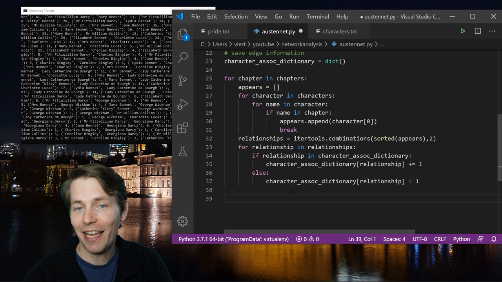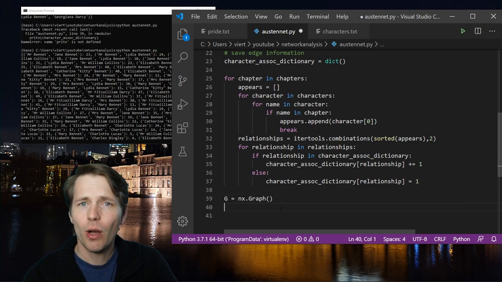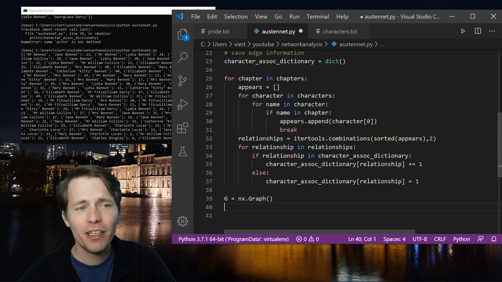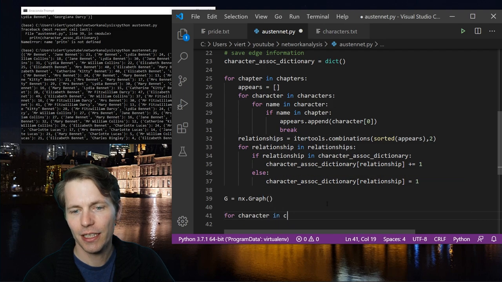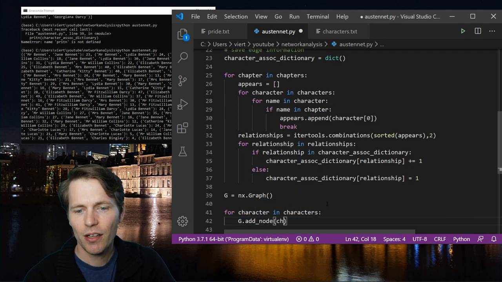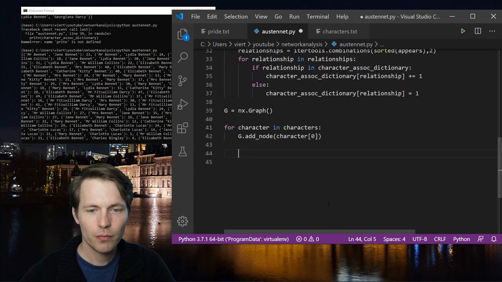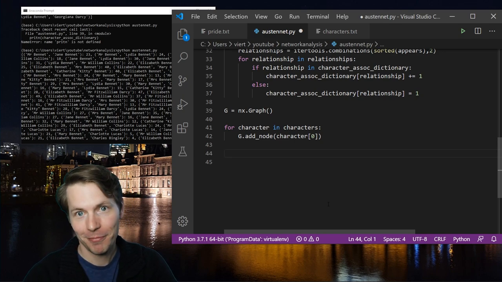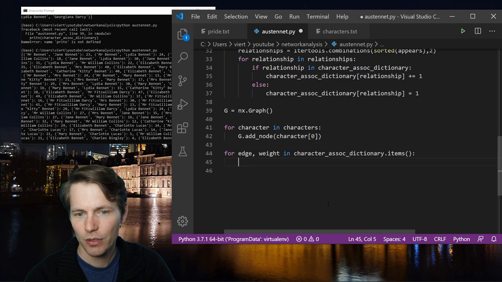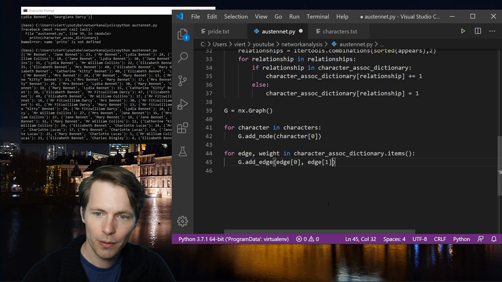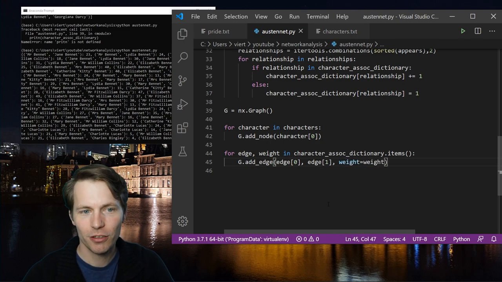So I want to go ahead and create my network using NetworkX. So remember, I'll just say G equals nx.Graph. So I'm going to go ahead and add the node information. And if you remember, all of the names that go into our network are simply the first item in the character list. So I'll say for character in characters, G.add_node, and I'll add character 0. To add the edges, I simply want to go through this dictionary and put them in there. So here I'll simply say for edge, weight in character association dictionary.items, G.add_edge, and I'll give it edge 0, edge 1, and I'll say weight equals weight. And that should be it.